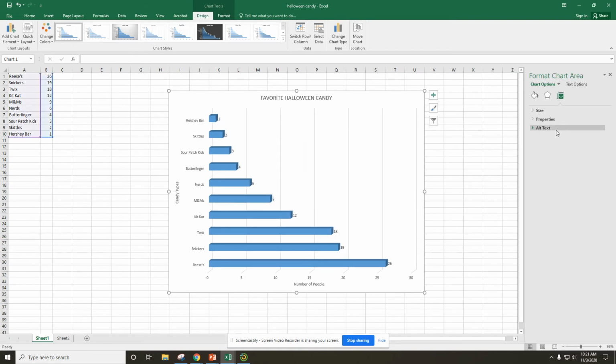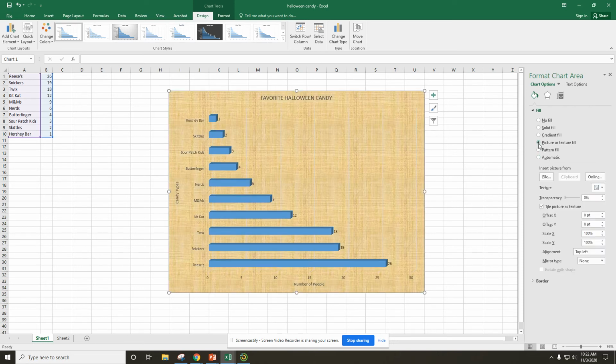So what I want to do is go to the bucket, which is the fill, what you're filling your bars with, and the outlines of the bars. Fill and line. So we're talking about the fill, so click on fill. And rather than just having it on automatic where it just does blue bars, let's have more fun and put pictures in there. So click picture.